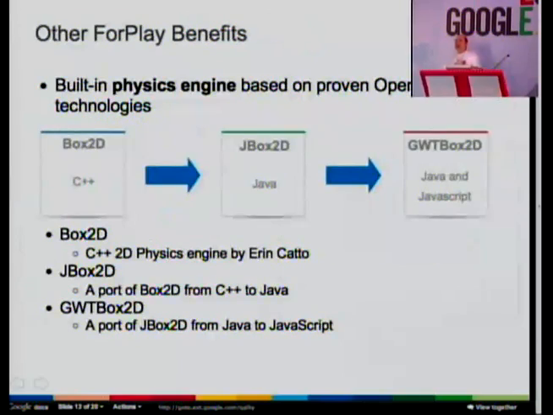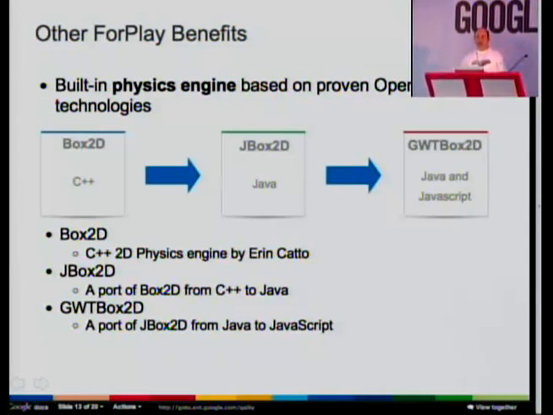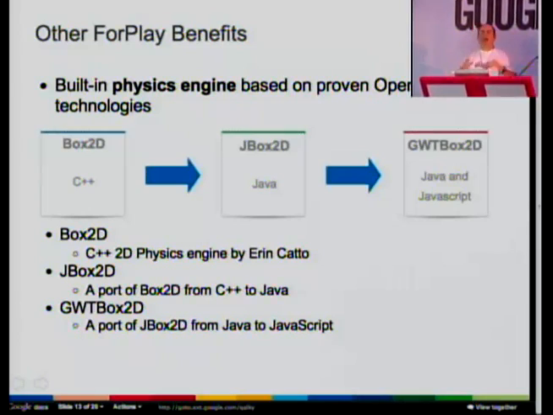So the physics engine, I think, deserves a little bit of attention. The story on this is it's based off of proven open source technologies. So Box2D was the original C++ 2D physics engine written by Eric Kato. And then JBox2D was a Java implementation of that same physics engine. And then GWT Box2D was the port for GWT from Java to JavaScript of the same technology.